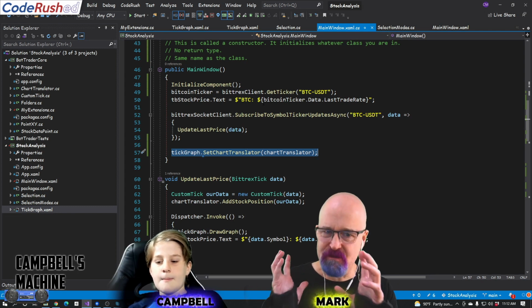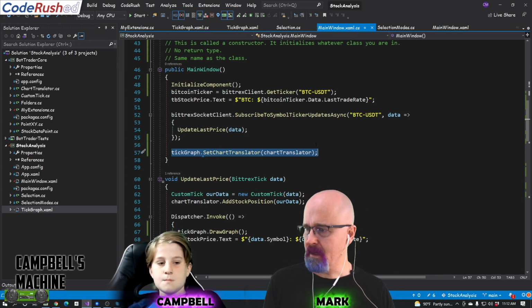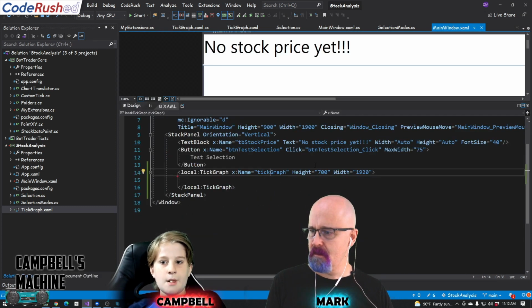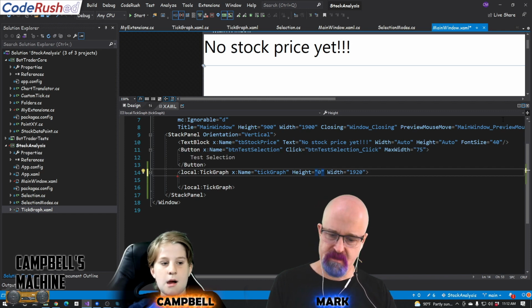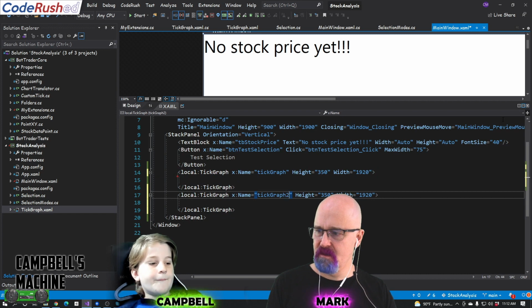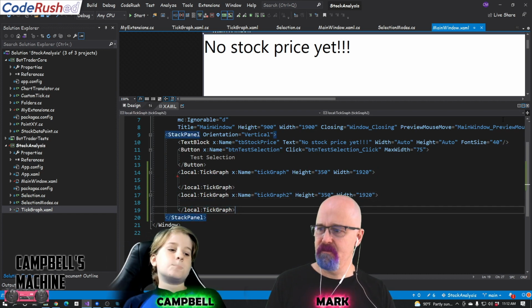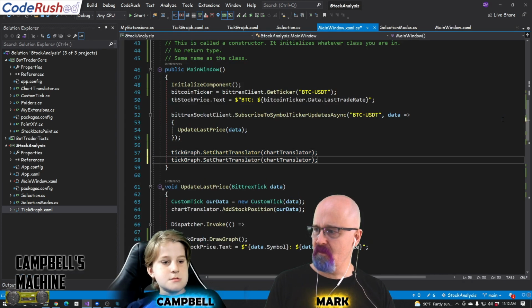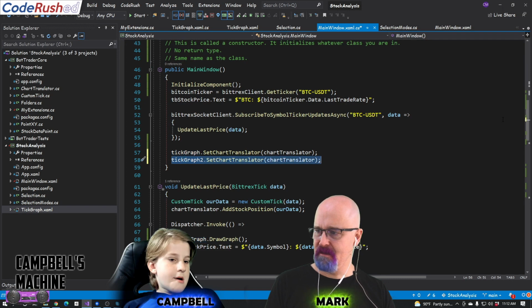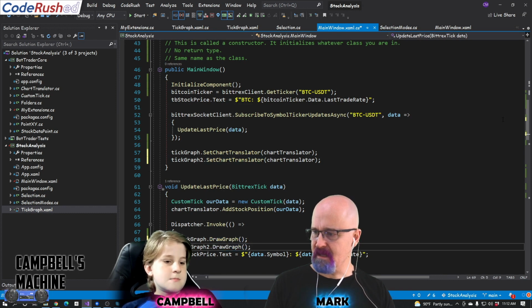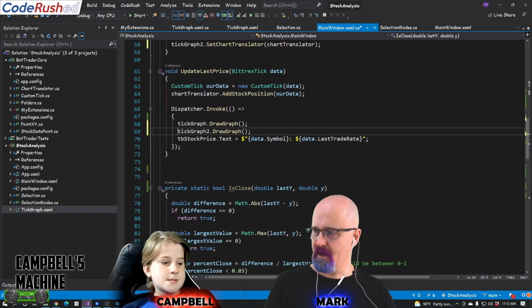But if we wanted to get now 2 of these on the form, we could do that. We could say the height was 350. We come down here and say, all right, tick graph 2 is there. And then everywhere we saw a tick graph, we've got to do a tick graph 2 like that. Okay? And then now we've got the draw graph, and then we're going to say this got draw graph. Like that. So we're going to have double graphs.